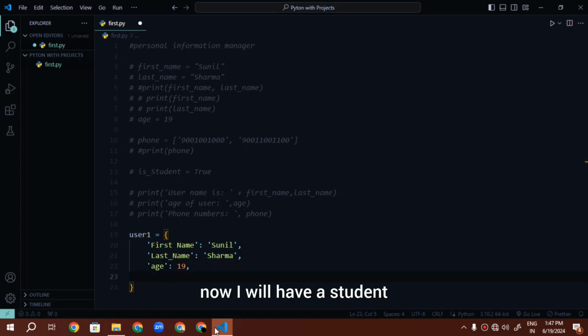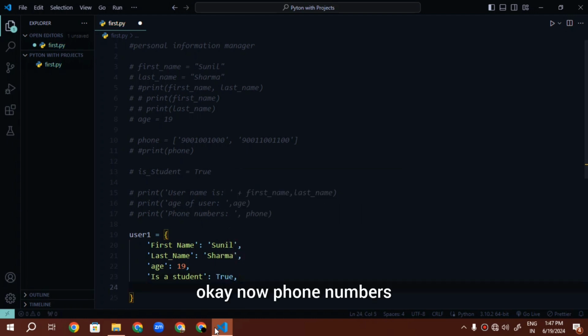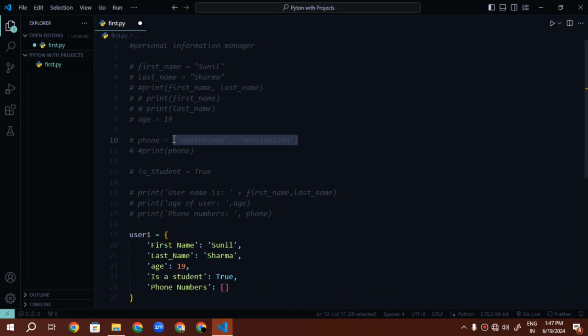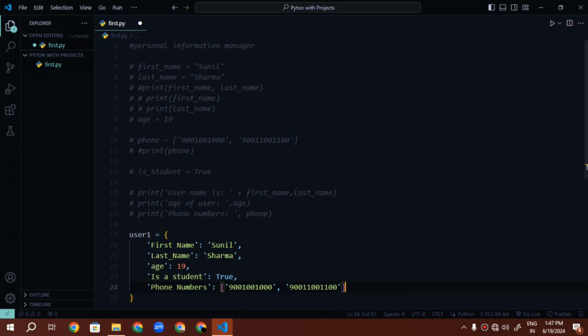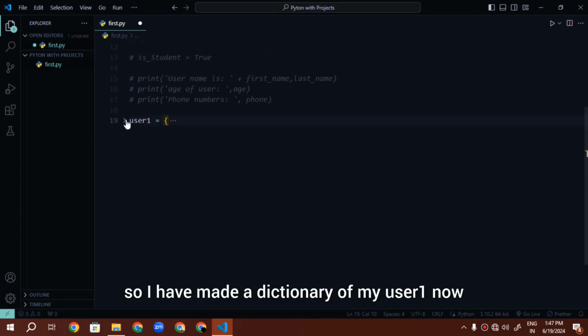Now I will have is a student, true. Okay, now phone numbers, we can also add a list here. Let's just copy paste the list. Again comma. Anything else left? No. Okay, so here we have got our user1. So I have made a dictionary of my user1.